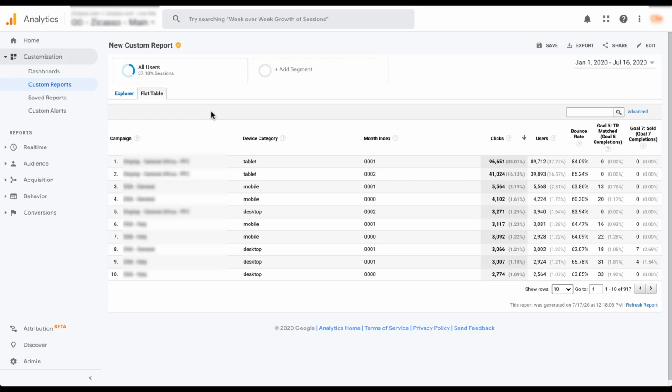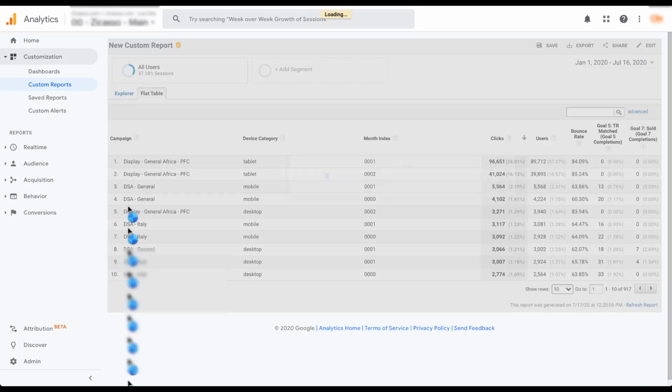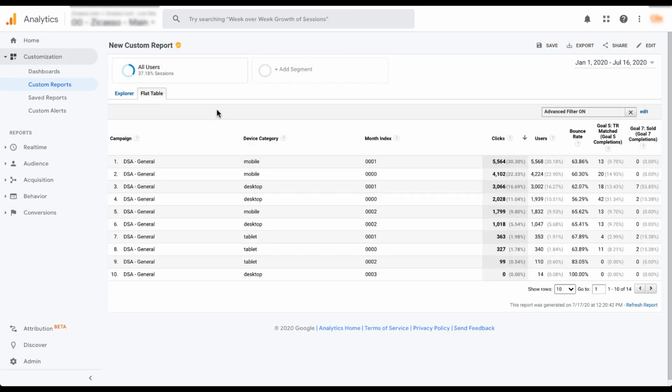In an effort to try and get this report a little bit easier to view, I'm actually going to filter for just one of the campaigns that's got a generic name, so we don't need to blur things out. Keep in mind that this has 917 line items in this report. So let me go ahead and filter this report for only that one campaign. So now I filtered this for just the DSA General campaign so you guys can see what's going on.